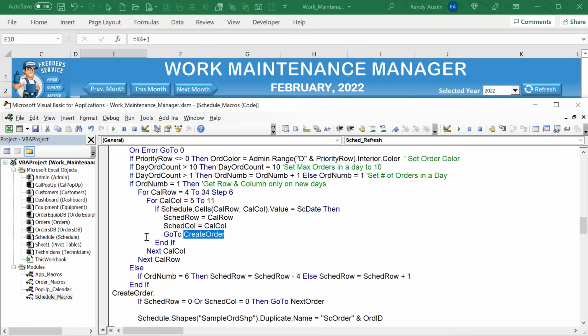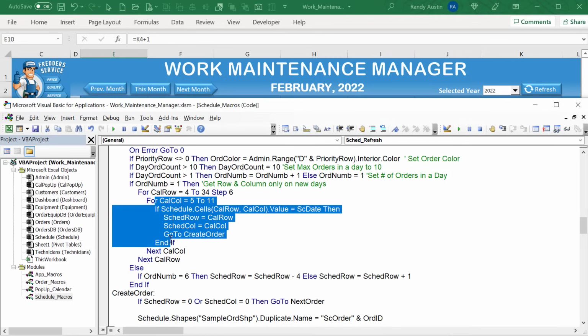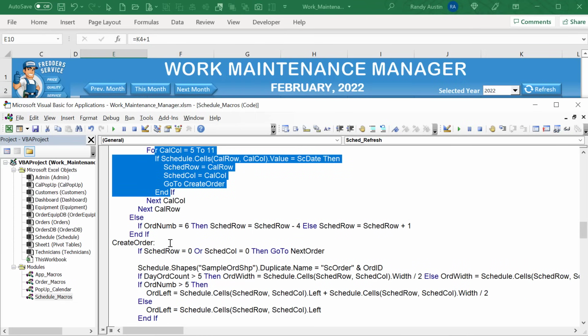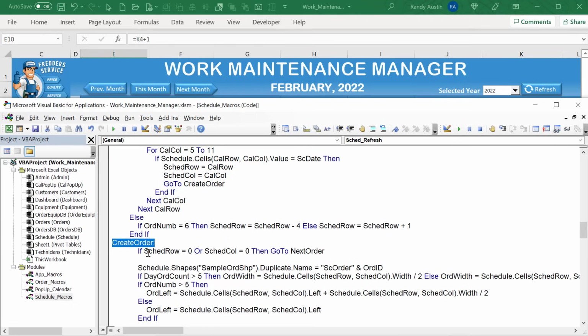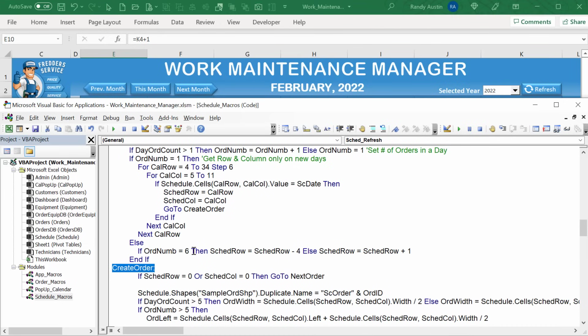So as soon as the date is found, we're going to skip out of these loops. It's going to go all the way to here, create order. Okay, right here. We're going to skip it. But if it's not found, we're going to keep running our loop. If the order number equals 6, then the schedule row equals the schedule row minus 4.